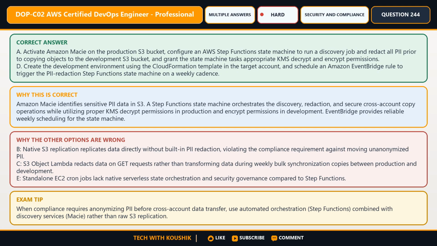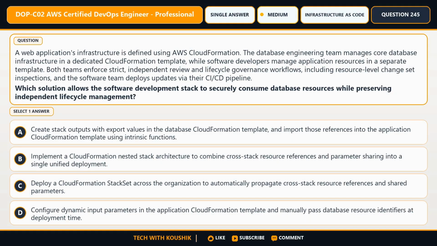A helpful shortcut is this. When compliance requires anonymizing PII before cross-account data transfer, use automated orchestration, Step Functions, combined with discovery services, Macie, rather than raw S3 replication.